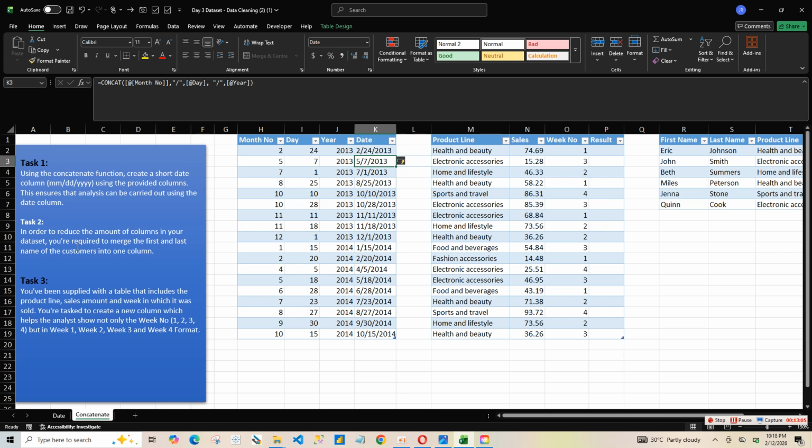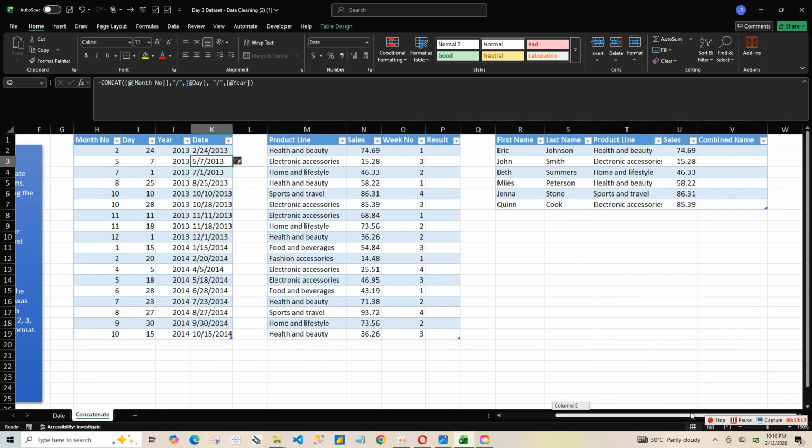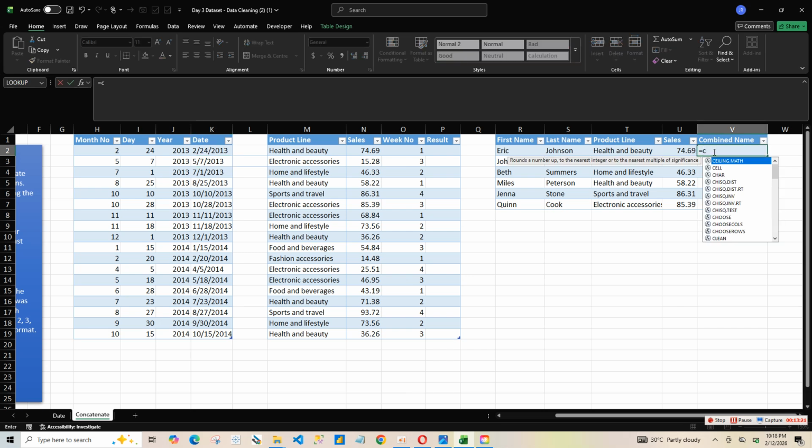The next one is, in order to reduce the number of columns in your data set, you are required to merge the first and last name of the customer into a column. So they want us to combine the name. So let's do that. Concatenate, concat or concatenate, you can use anyone. This, comma, then you know it is a space we want to do. If I just click this again, you will see what will happen.